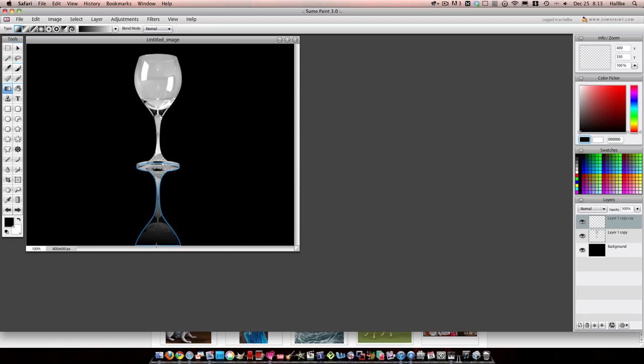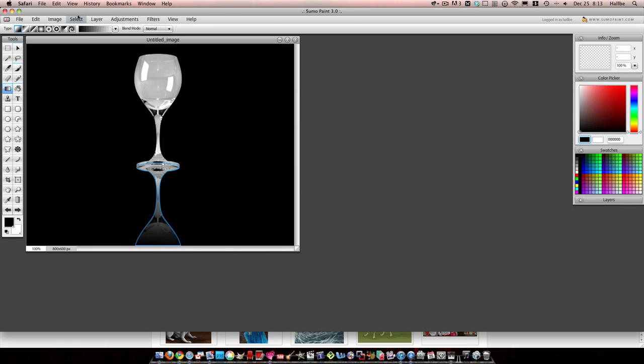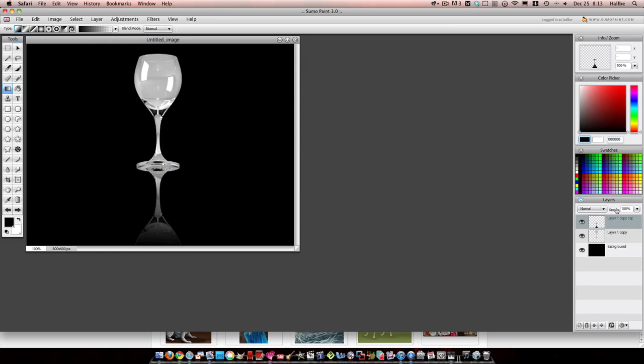Select, deselect, and there you have it, a realistic looking reflection, although I need to dim it a bit, so take it down, we should move it beneath the other one, there you go, that's a very realistic looking reflection.